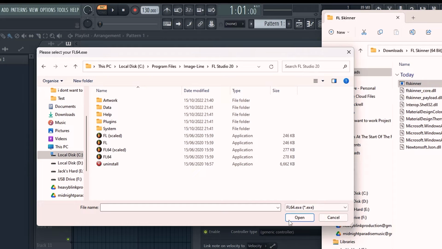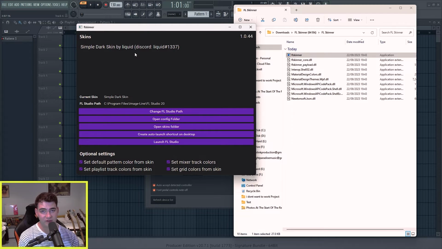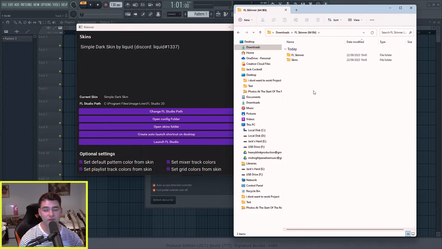So once you double click on that, it pops up with an open window, and you just need to find your fl64.exe, and for me it's in here. Typically it's going to be in your program files, image line, FL Studio, and whatever number you're using. Once you've found your fl64 file, it'll open up FL Skinner into this, and it should automatically update the FL Studio that you're using.